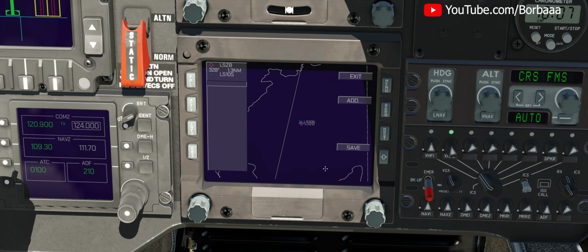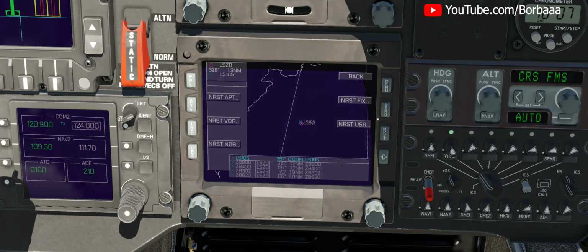Let's scroll right or down, and now I've added the nearest fix, and it will be based on the Lima Sierra 105 distance. So you can see here 0 miles. That's because it will show again the same waypoint if you want to edit it for any case again, and then the other waypoints based on the distance from this waypoint.